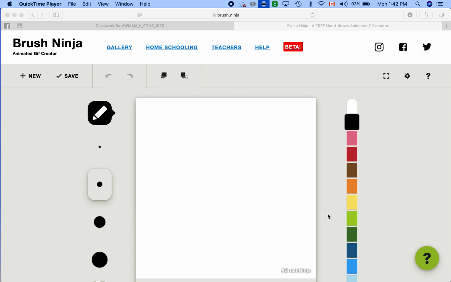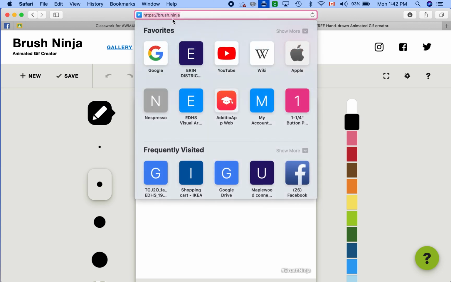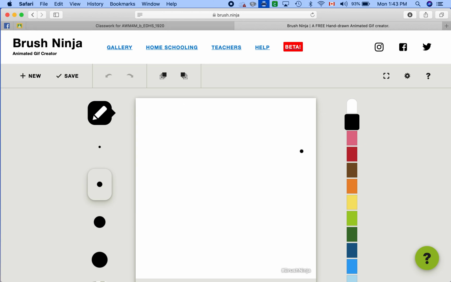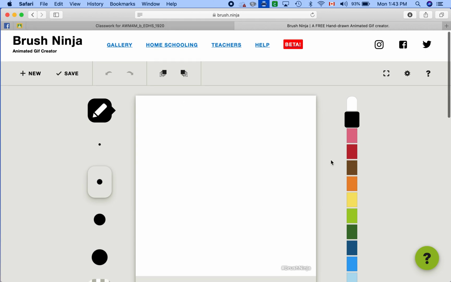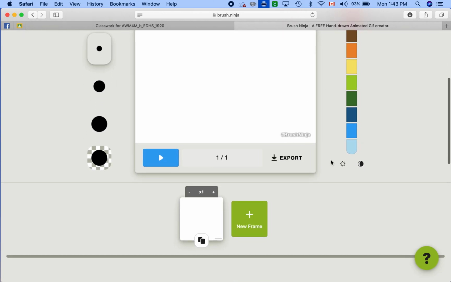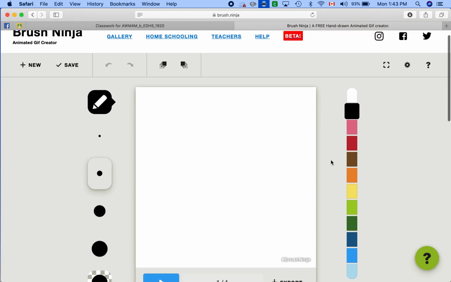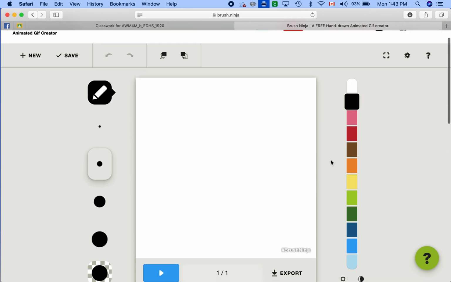Hi guys, for our animation unit, we're going to start off by using this online frame-by-frame animator, which is a GIF creator called Brush Ninja. So you guys are going to go to the link that I provide you in Classroom, but basically it's just brush.ninja. And when you get to the page, it'll look like this. And I'll just scroll down to the bottom. So it's a pretty simple user interface.